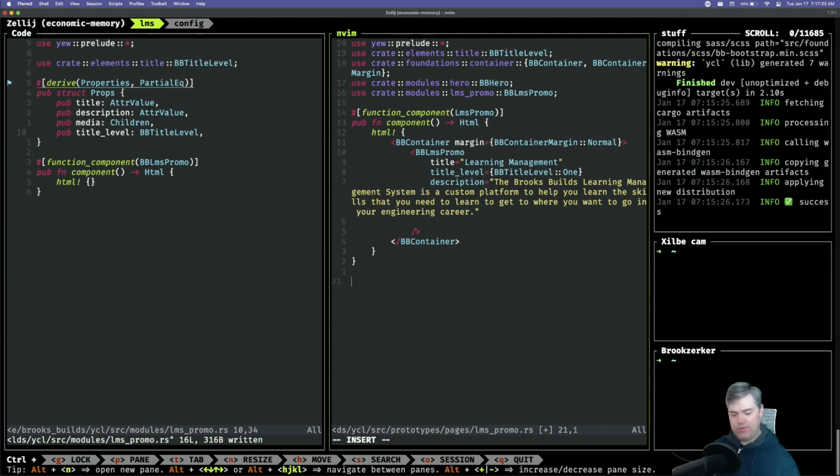Oftentimes I'll do something like create a function for this. So pub function. Actually, this can be an internal function. So function media. I don't necessarily know this needs to return anything, but this is going to return HTML. We're going to have HTML.